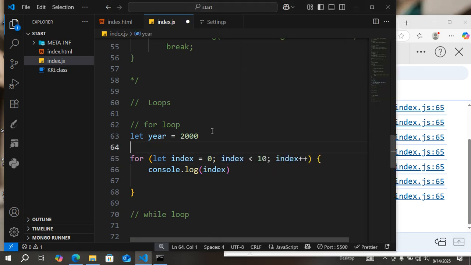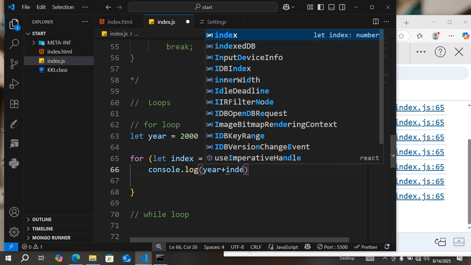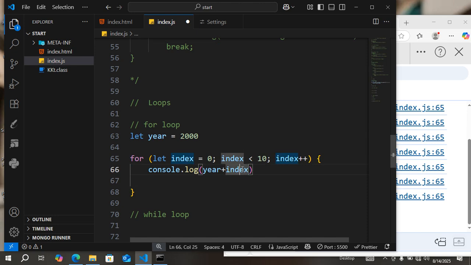So for example, let us create something. If we want to change this, let us use our variable here. We can get the year, then we add that index. We are going to first get the 2000. Remember, our index is going to first be 0. So we add 0 to 2000, we get 2000.